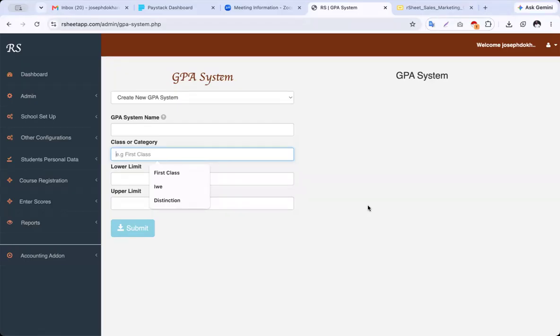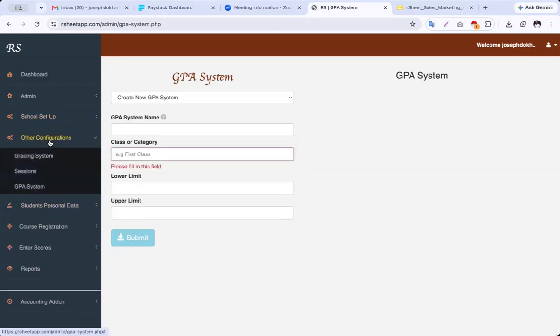You do this in the week of setup, once and for all, so that the system uses this information for grading and computation. So these two tabs here, school setup and other configurations, are done in that week of setup. At times we will do it for the school. Just give us the information and we'll enter it for you.